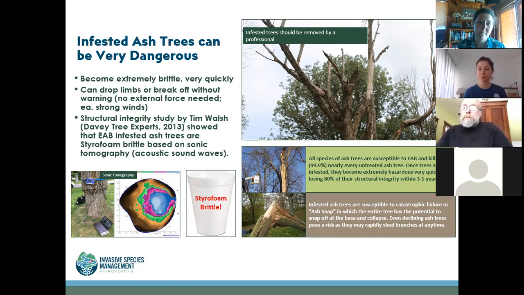So first things first, start off with a little public service announcement. Infested ash trees can be very dangerous and can pose a risk to public safety. So all species of ash trees are susceptible to EAB and it will kill nearly every untreated ash tree. Once ash trees are infested, they can become extremely hazardous very quickly, losing 80% of their structural integrity within 3 to 5 years. They also become very brittle very quickly, and they can drop entire limbs, or trees can break off at the base and fall over without warning, or any external force such as a strong wind.